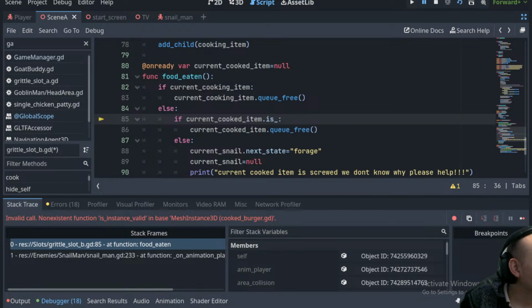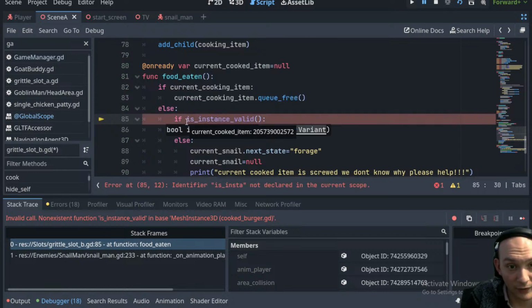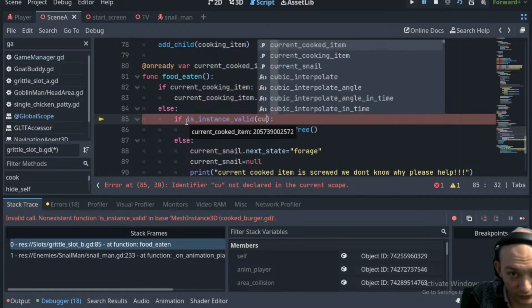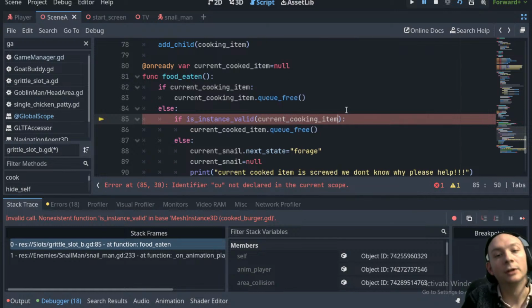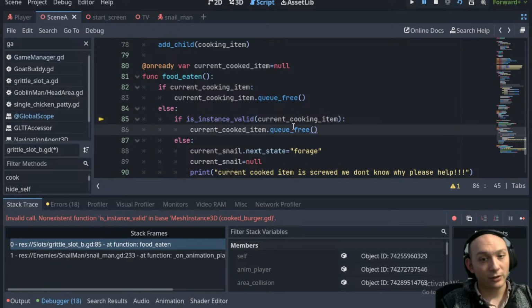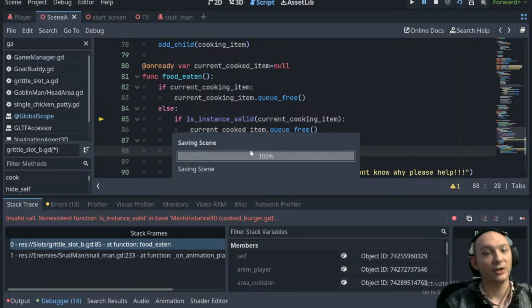Let me check Reddit real quick. Oh, okay, I guess it's used differently than how I'm using it. It's going to be used like this. You got to have it in the global scope, is instance valid, and then you have to put in the item. So then we can put in the item. That makes more sense. Current cooking item. So we'll check if the instance is valid. If it is valid, then we queue free it. If it's not, then we tell the snail, like, hey, that instance is not valid.